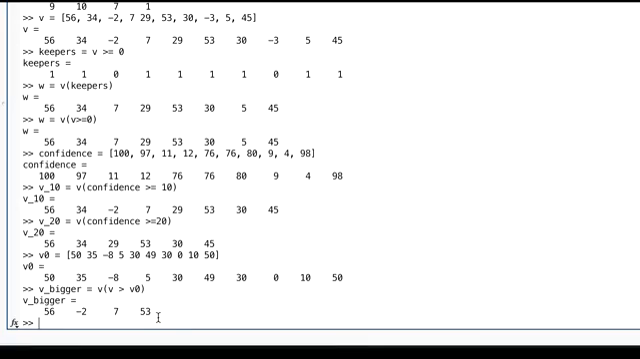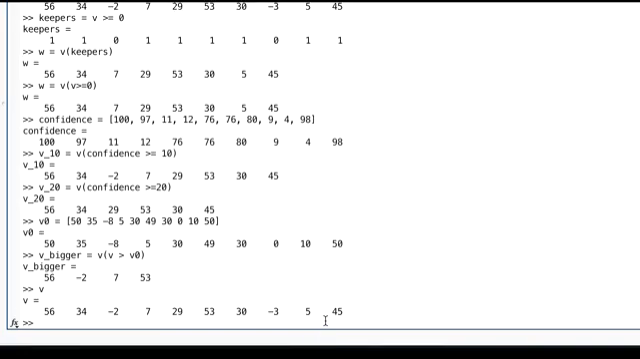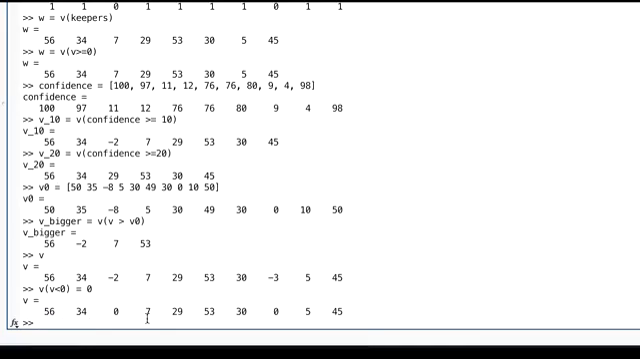First, let's remind ourselves what's in V. There. Now let's replace all the negative values with 0. That's these two, the minus 2 and the minus 3. We're going to replace those, and here's how we do it. Sure enough, the minus 2 is now 0, the minus 3 is a 0, everything else is untouched.